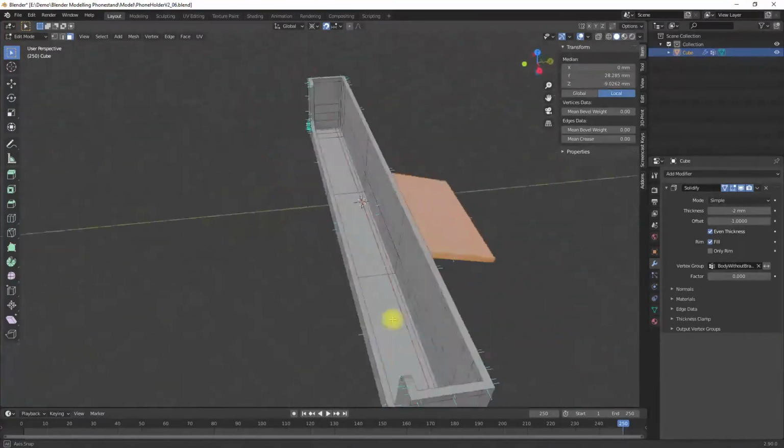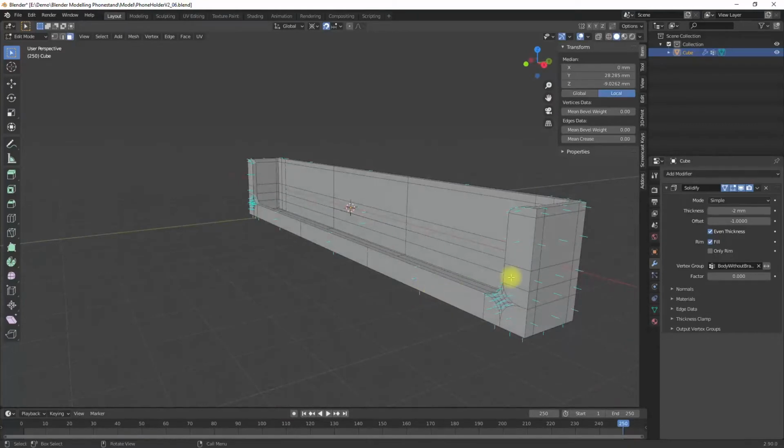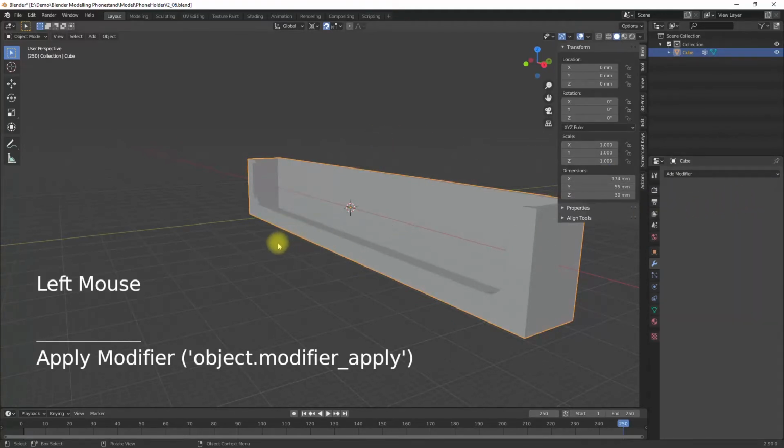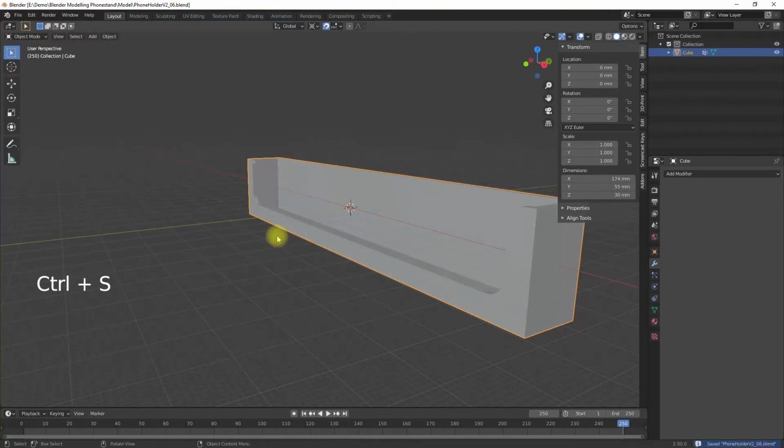For the final editing and the cleanup, we have to apply the Solidify modifier. To do this, we go to the modifier dialog and apply the respective modifier entry.